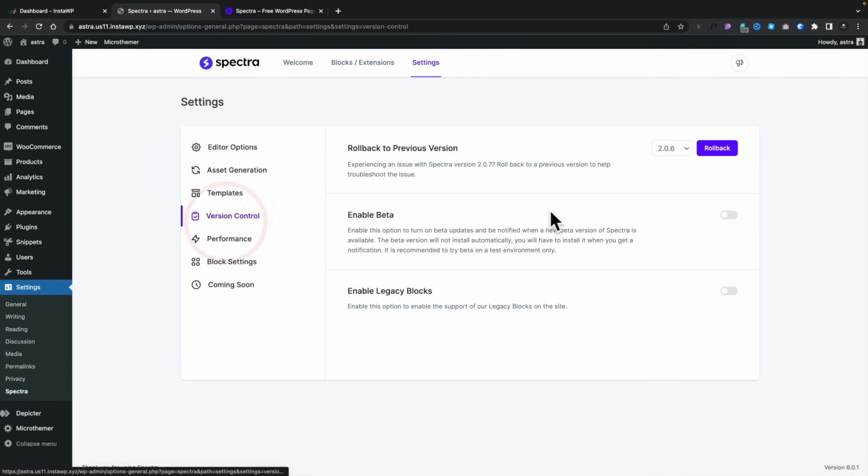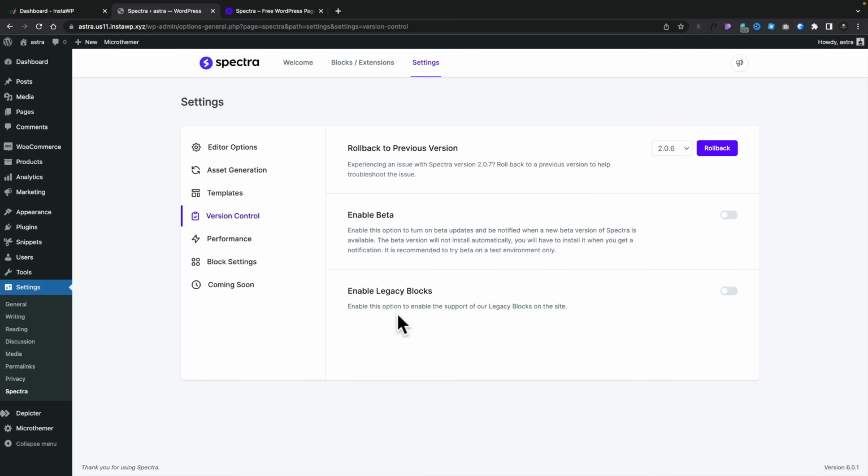Version control, so if you want to roll back, so if you've used a tool like Elementor, had a problem with an update, and you need to roll back to the previous version, which was working and stable, you can do that. You can enable beta, so if you want to use this on a test site, and only on a test site, not ever on a live site, you can enable the beta option, and you can then test out any beta functions as they roll out before they're finalized and released.